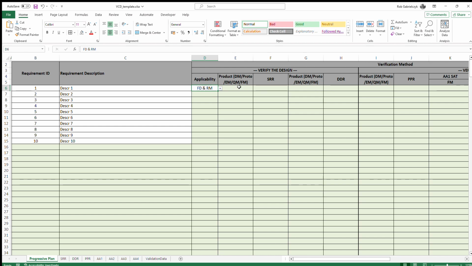We would read this Excel sheet from left to right, and we've got these couplings of a definition of the type of product which is being verified, that's either a design model, a prototype, engineering model, qualification model, or a flight model. Again, those definitions are under the validation data tab. As we're making this up, we're going to select that this is applicable to a qualification model. The selection in this column specifically refers to which model is being verified underneath the SRR.